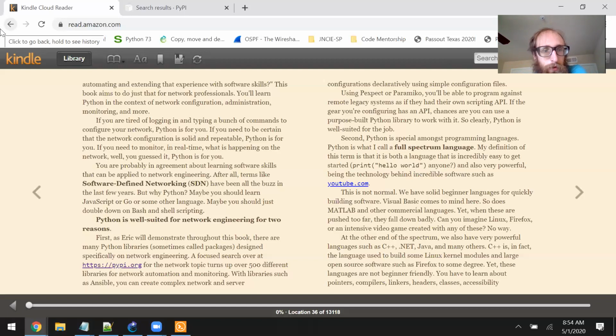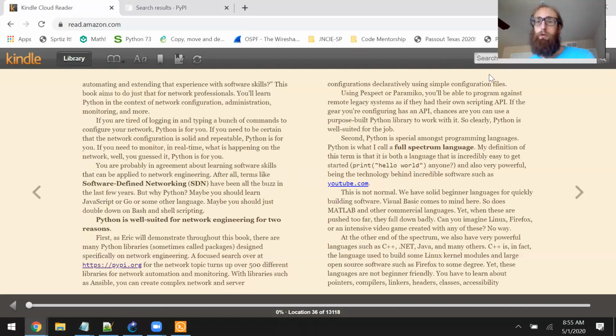You are probably in agreement about learning software skills that can be applied to network engineering. After all, terms like, okay, I already read that part. So here we go. I got sidetracked, kind of confirming what they were saying, and then went off into a tangent. With libraries such as Ansible, you can create complex network and server configurations declaratively by using simple configuration files. So already this book is kind of bothering me because it's assuming an environment that I think there's a low chance you'll actually see.